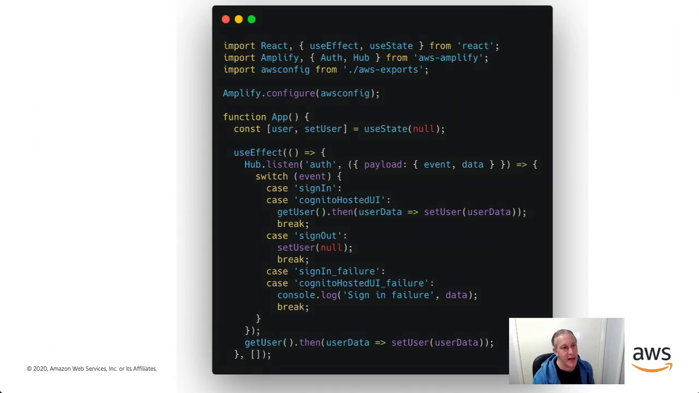Alrighty, let's get into looking at writing our application. Okay, so this is half the code. I'll show you the second half of the code in a little bit.